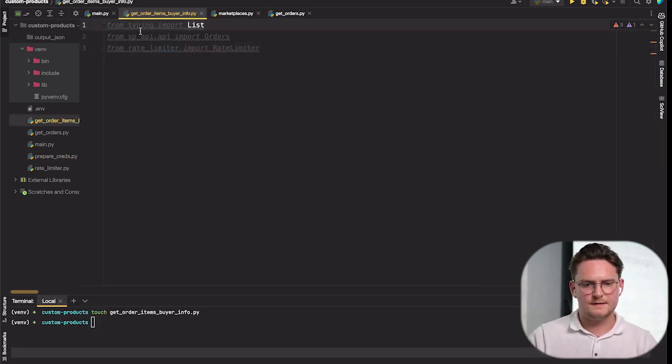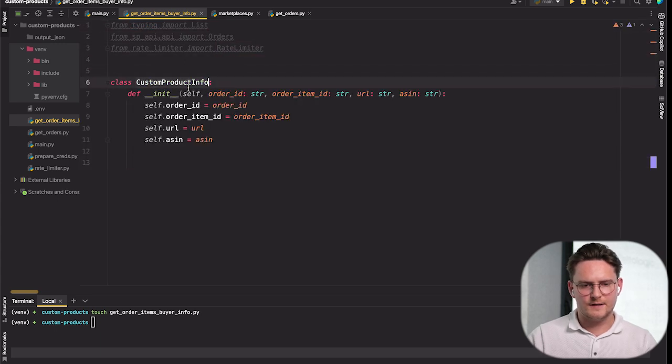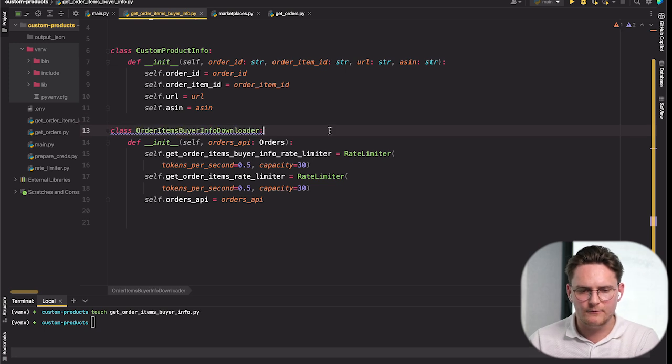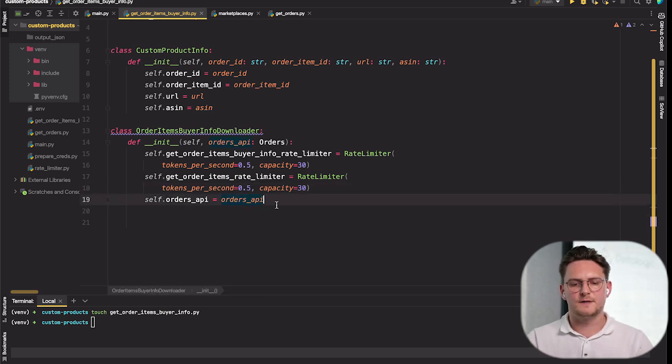Let's get the list, typing the orders rate limiter that we have. Now let's create the custom product information class that holds order ID, order item ID, URL, and ASIN. Now let's create the order items buyer info downloader, where we pass the orders API. And then we will be getting those two APIs that I just mentioned. So we get the order items buyer info rate limiter, and then we create a rate limiter for the order items, get order items. Those two have accordingly their tokens per second and capacity, and we have the orders API as well.